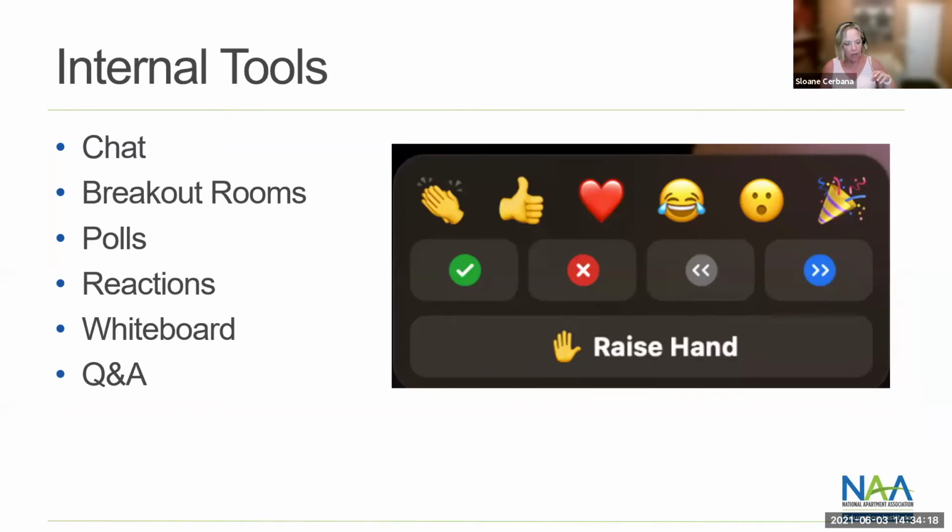So I kind of have two buckets of tools for engagement.